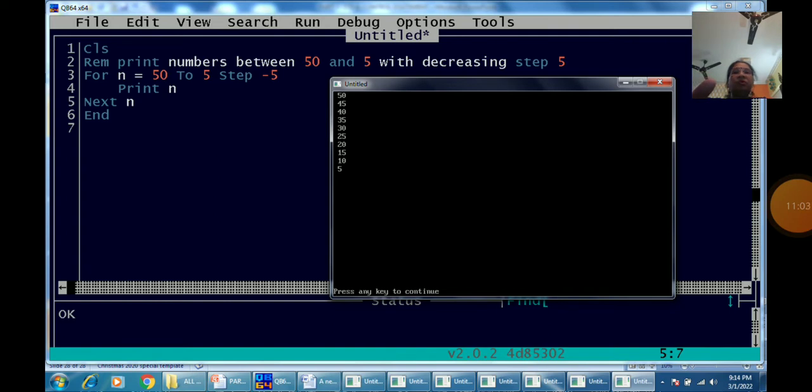Okay, now understood. Now when you are using a minus, a negative number here, then the initial value is what? It is always more than the final value.